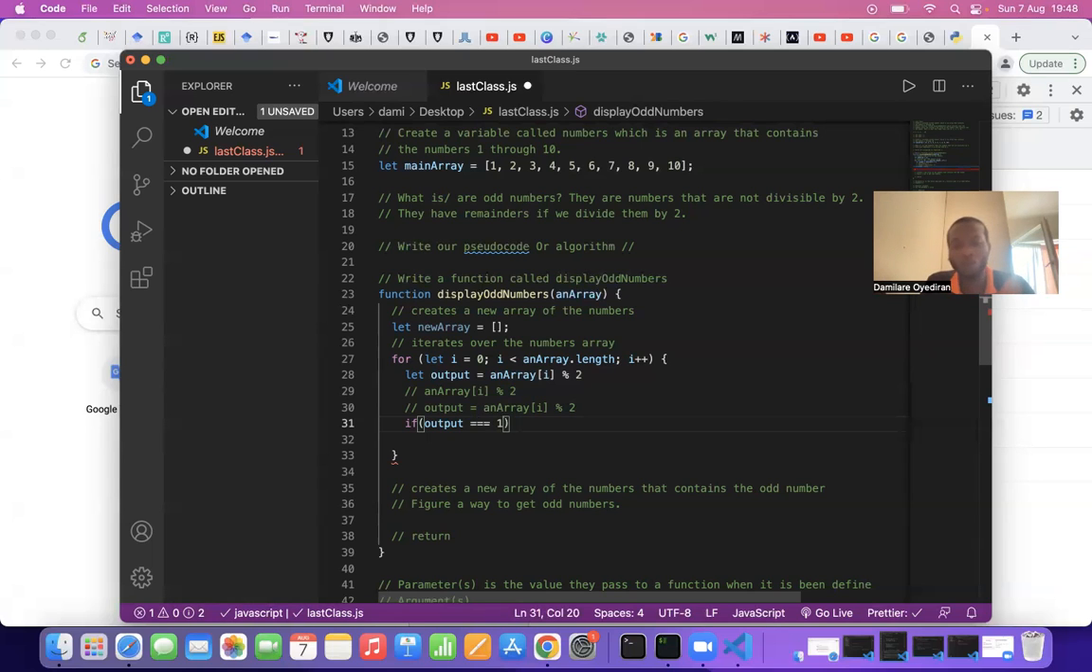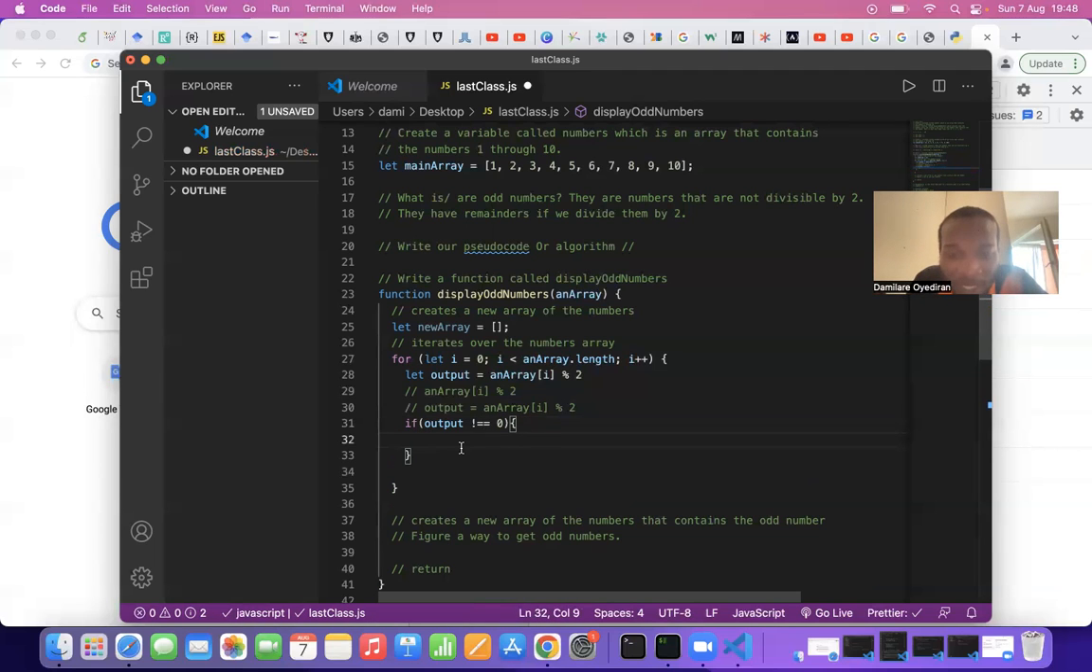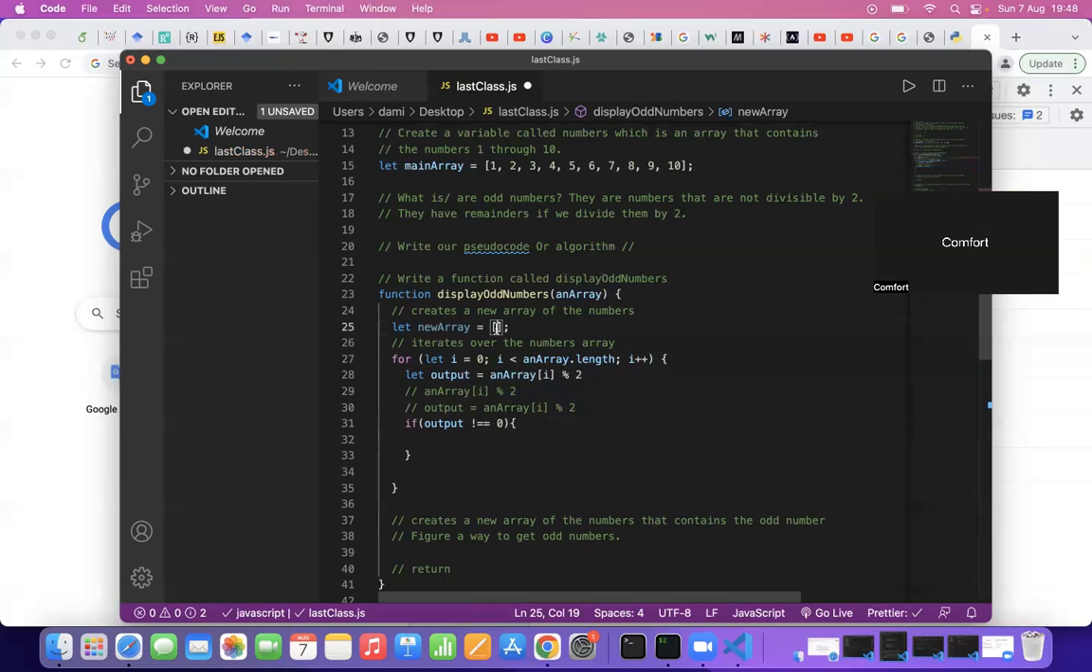Like if the output equals 1, then we know it's an odd number. But I'm going to use the other way around: if it does not equal 0, then I know it's an odd number. So what do I want to do if this is an odd number? And remember what the question is asking us to do? If it is an odd number, the question asks us to send that value to this new array.